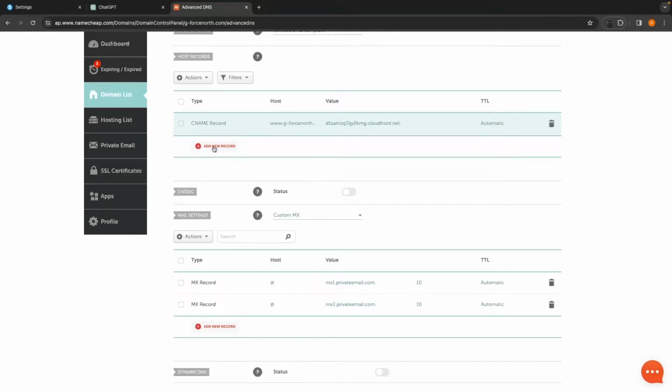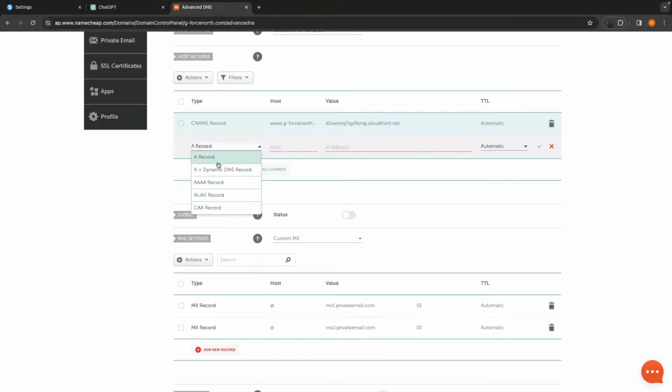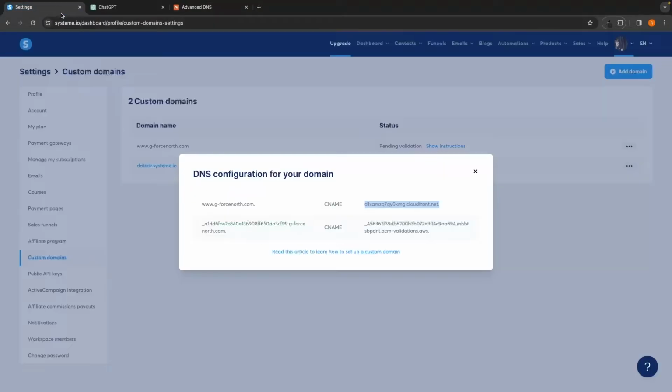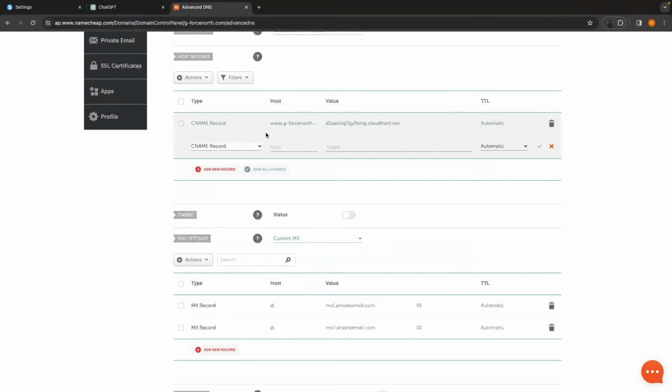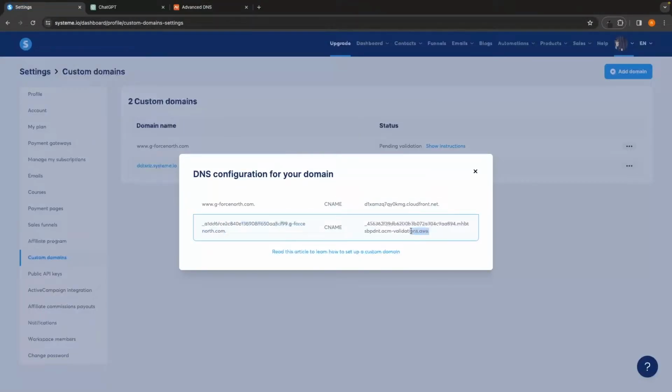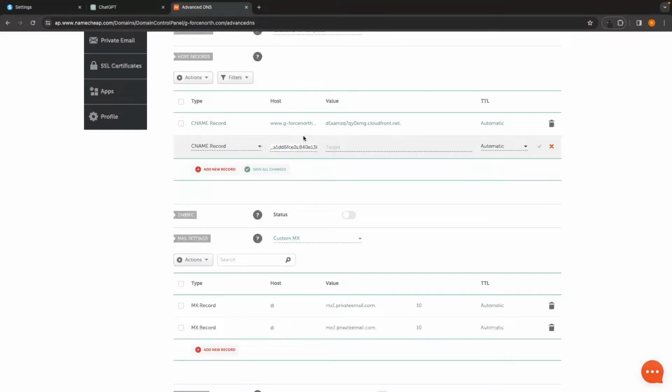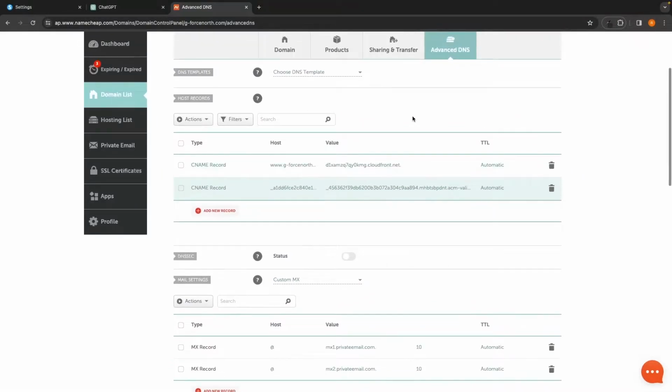The second thing that we need to do is just go to add a new record. Once again, choose CNAME. And then we want to go back over to system.io. Grab all of this without the period for this first one, and then paste this into the host. And then for the target, copy all of this, including the period. We can then go back over to Namecheap, paste this in, and click on this checkmark icon. And we now have this domain all set up.